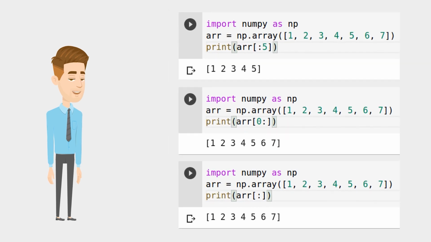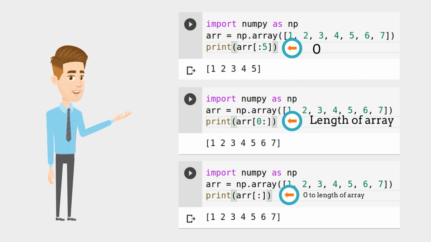There are a few more things. While slicing an array, if we don't define the start index it is considered index 0. If we don't pass the end index, it's considered the length of the array. And if we don't define both then it starts from index 0 to the length of the array.